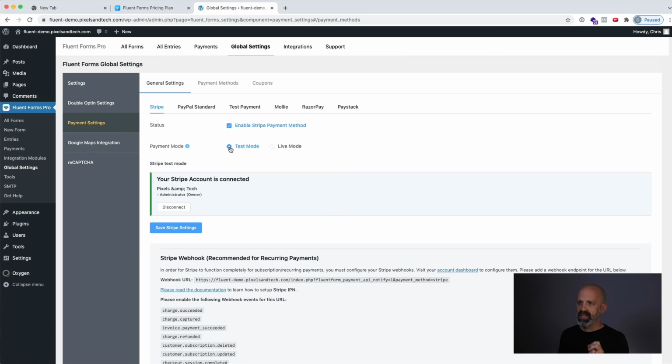You can see that it's currently in test mode, which is really nice. It'll allow you to test the full functionality of the form without having a live payment go through. So we're going to leave that in test mode for now. We're going to come back later at the very end, and we're going to switch that over to live mode.